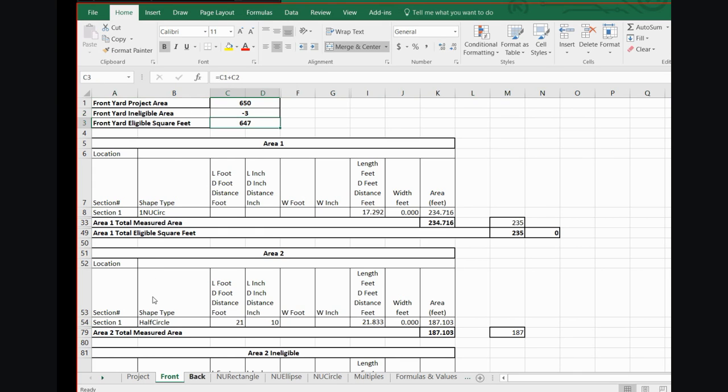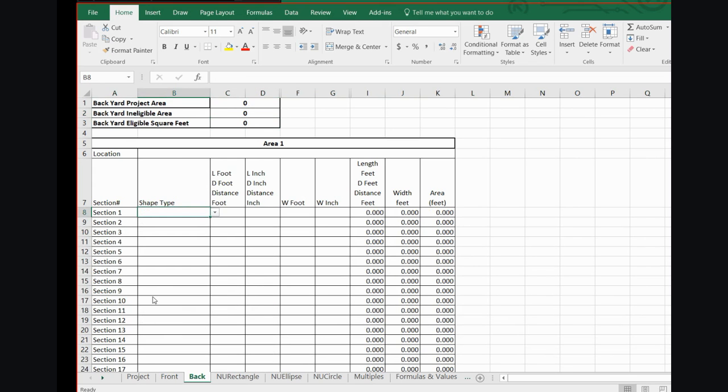So now we're going to go to our backyard. Our backyard has just one area with two sections. So the first section is a rectangle. And then the second section is a non-uniform rectangle. So we'll go over to that tab.